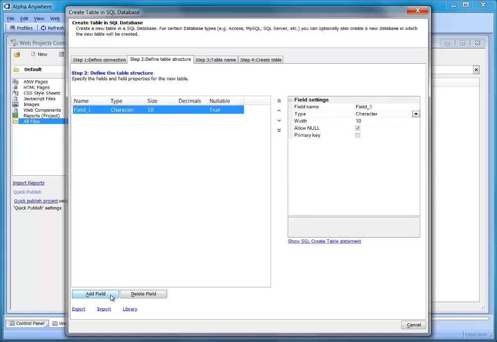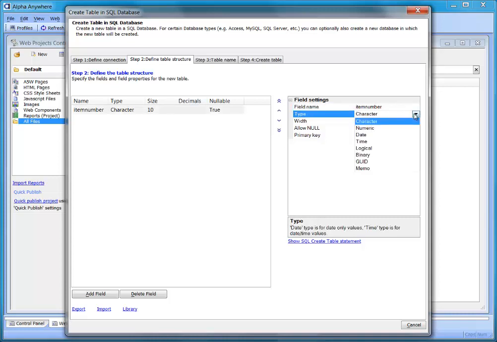On the right side of the screen, in the first row of the field settings, we need to change this first field's name from field_1 to item number. You can do that easily by double-clicking on the Properties row and then typing the text item number. In the next Properties row, change the field's type using the drop-down from character to numeric.